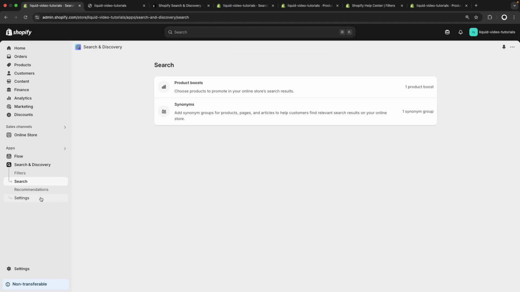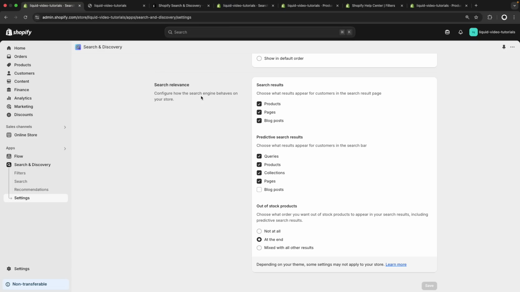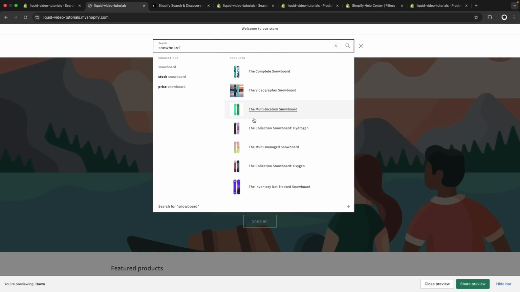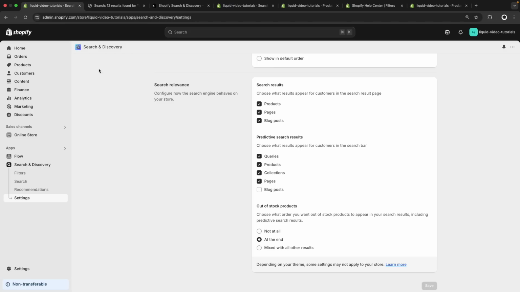And when it comes to settings, we have the following settings related to search. So in the search results, we can decide to hide pages, products, or blog posts. By default, they are all showing, but you can disable them from here by unchecking these checkboxes. And for the predictive search, which is what you saw over here, this is the predictive search. And if I press enter, this is the search page. You can disable any of these things if you want to. And finally, you can decide how the out-of-stock products show, either not at all, at the end, or mixed with all other results.